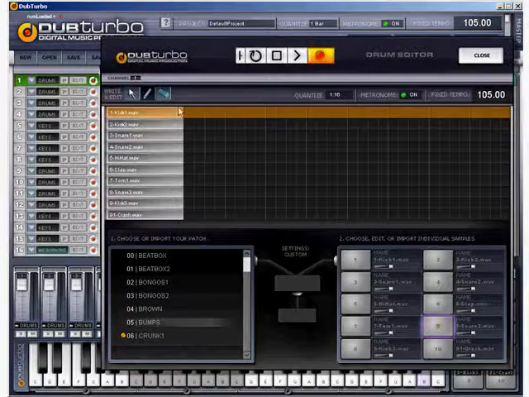Once you figure out what you kind of want your beat to sound like, you can draw them in, or you can press record, play, and then record them with the keys on your keyboard. Just loop it once, let it go through once. 1, 2, 3, 4, 1, 2, 3, and here we go.